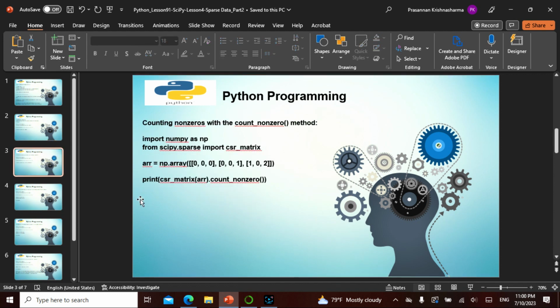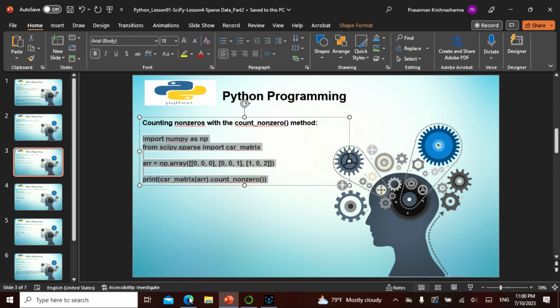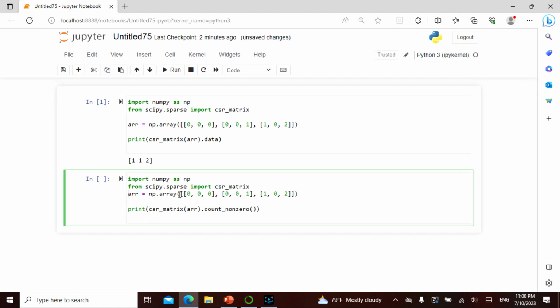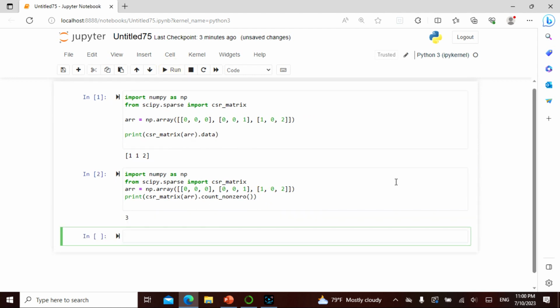Now, counting non-zeros with the count_nonzero method. If you take this and run this code, you will see the first 3 lines are exactly the same, but we print the CSR array and then call count_nonzero. It is counting the non-zeros as 3: 1, 2, and 3. These are the 3 non-zeros.